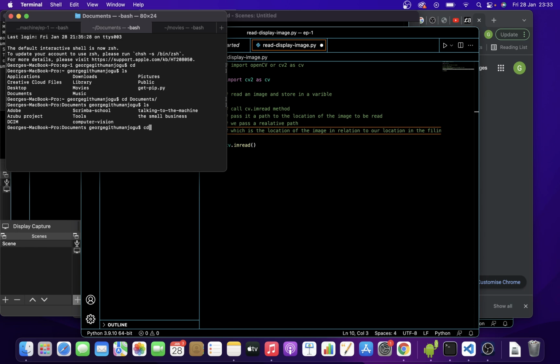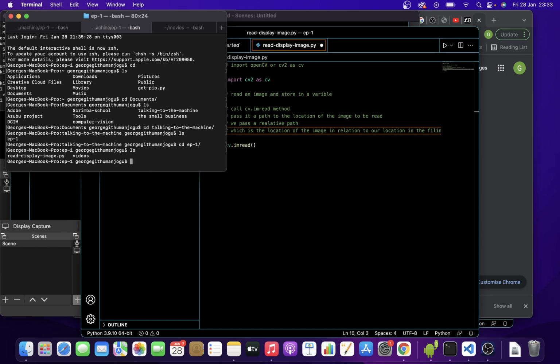So we're going to cd into talking to the machine, and we're going to list and see we have ep1, and we want to cd again into that. Like it's a journey. That's why I like computing. It's like you're in a maze, following clues. So then we're going to ls here, and we're going to make a directory here and call it images.